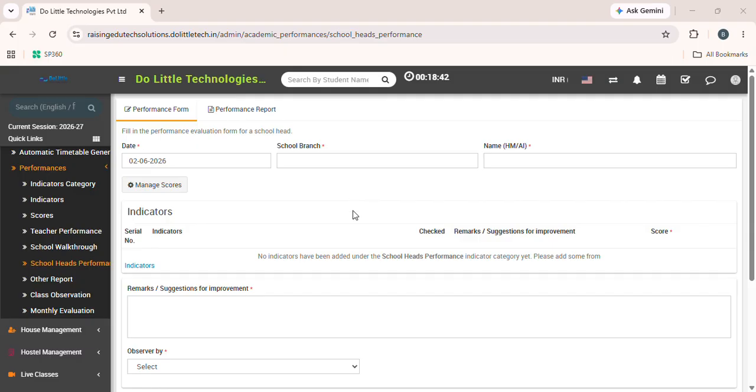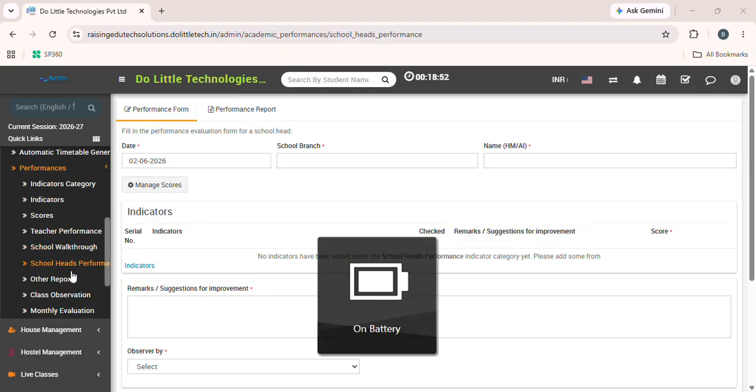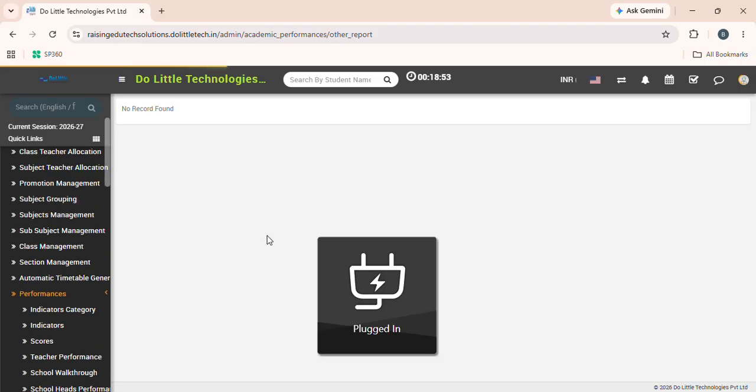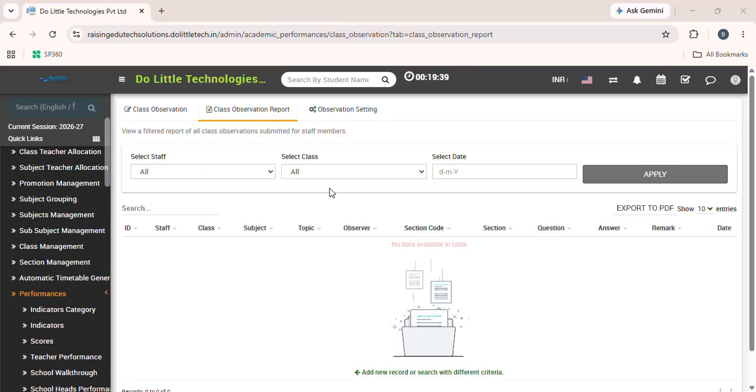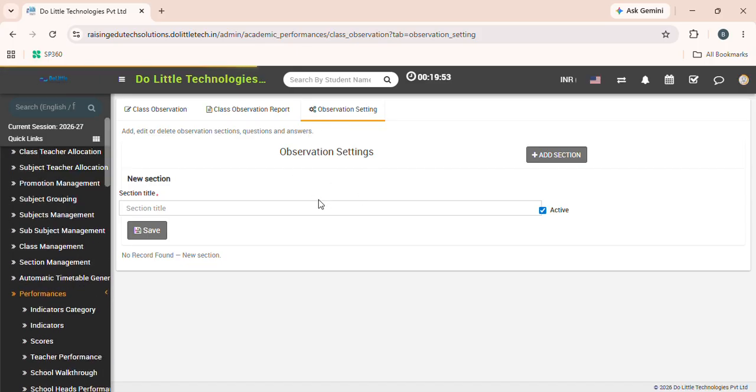Along with students and teachers, the observation also happens for the school heads of different school branches. So here, the indicators and the remarks for them can be entered. Over here, we can enter all the details related to the observation, such as the ID, the staff member, the class, the subject, topic, observer, section code, the question answers, and other remarks, etc. The observation settings can also be edited over here, such as section title, etc.